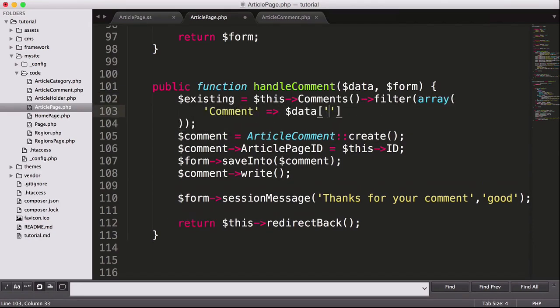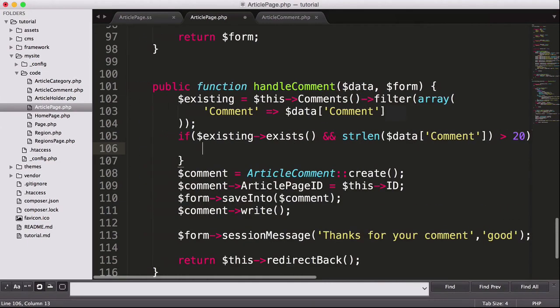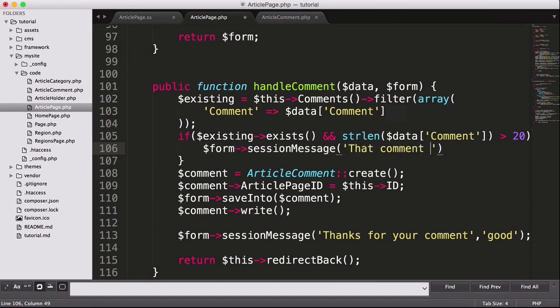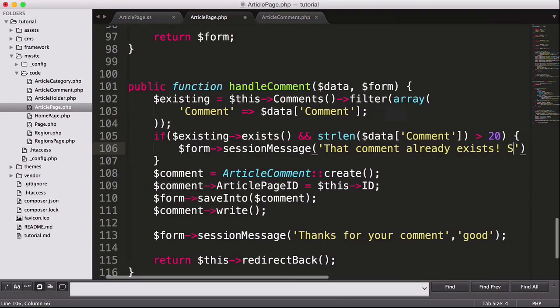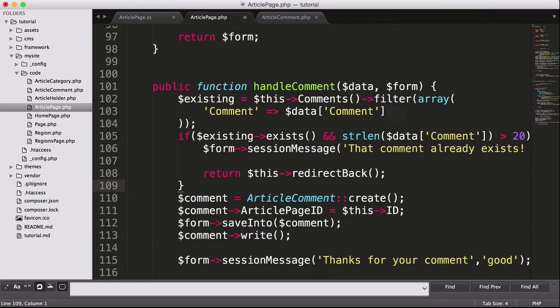So before creating the comment object, we first inspect the data array to see if everything looks right. We look for a comment on this page specifically that contains the same content, and if so, we add a message to the top of the form. This scalar value, bad, as the second argument gives it an appropriate CSS class. You can also add good as another option here that will add a success message.